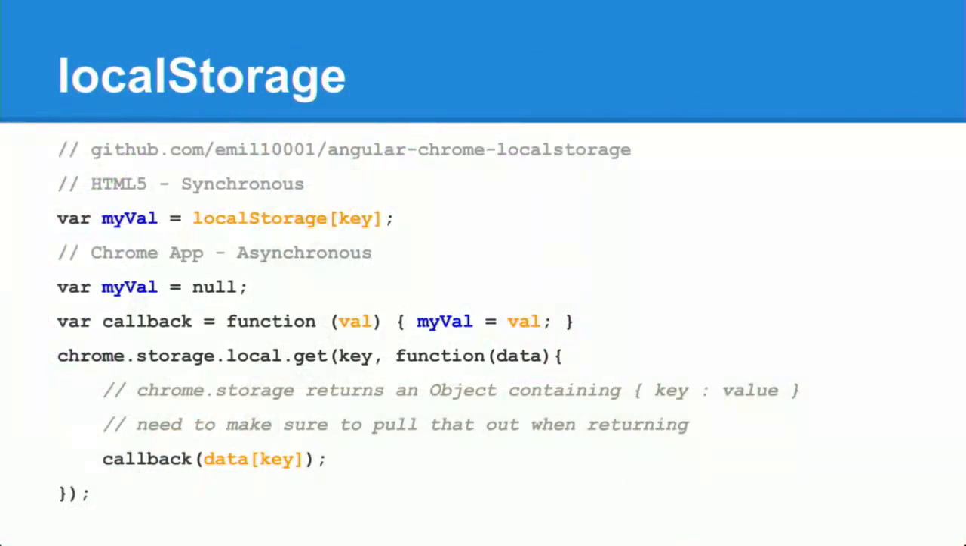So the big difference is that HTML5 has a synchronous API for local storage, which means that you can just say myVal equals localStorage key. So that's just getting the thing right off the disk. It blocks inline, so you're going to be blocking on whatever thread you're calling that on. And Chrome is asynchronous. So it's going to go out to disk and then return the thing in a callback. So you can just follow along here. I highlighted in blue the value that I'm trying to set, and in orange here is the value that's coming back from disk.